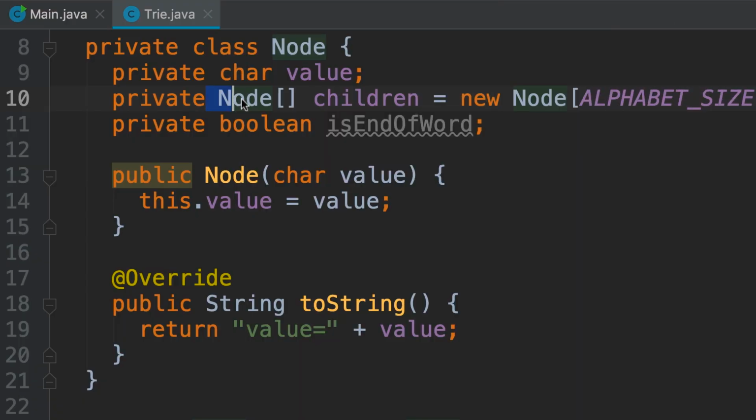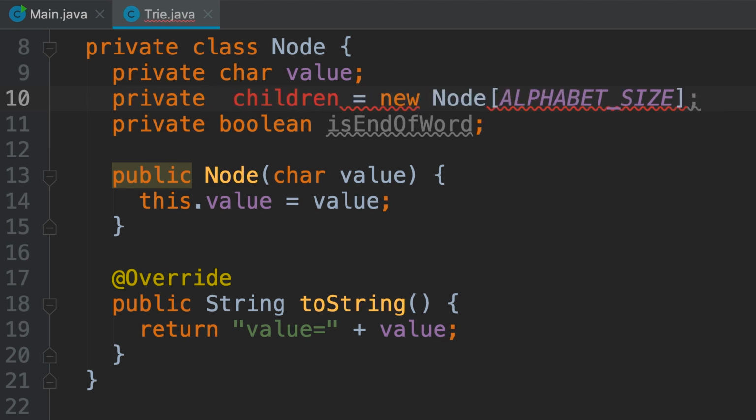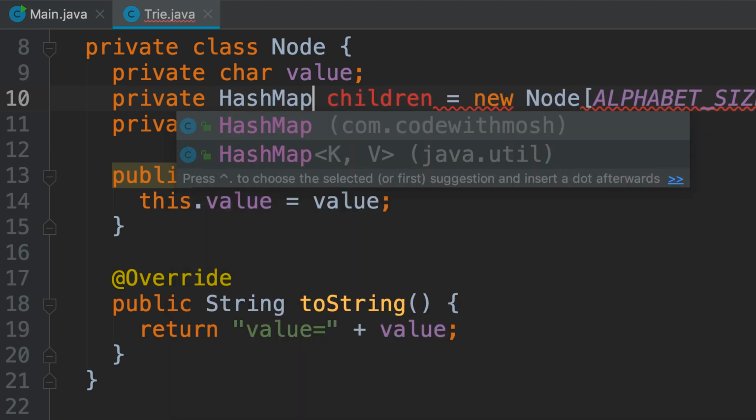All right, let's see how we can replace this node array with a hash table. So I'm going to change this to hash map. Now note that here we have two hash map classes. One is the one that we have in this package. This is a class that we created earlier in the first part of this series. That was one of our exercises. But in this video, we're going to use the other hash map.